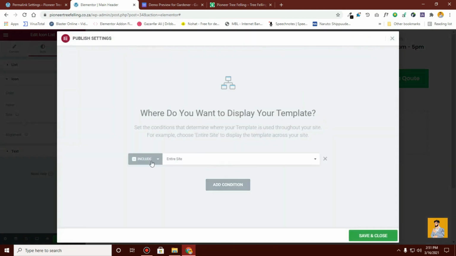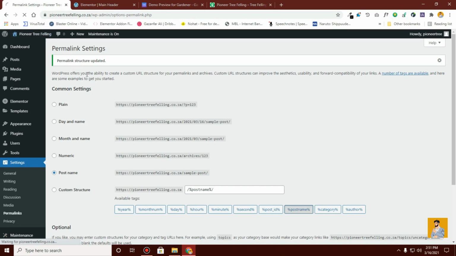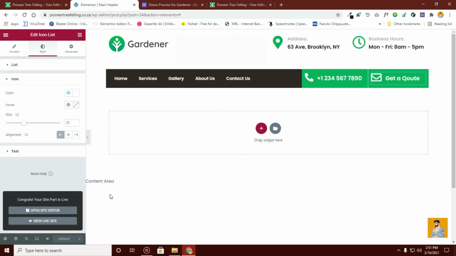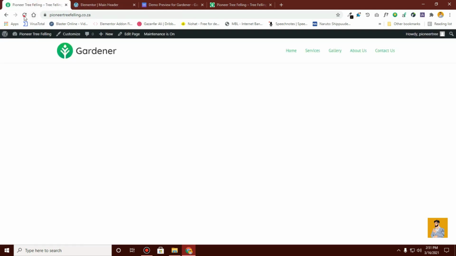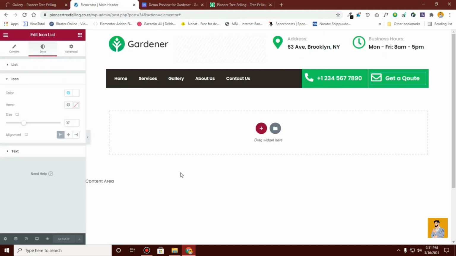In the end, you will have to add a condition for entire site and click on save changes. And now if I go to visit site, you can see nothing happened. Why? Because this is just now updated, and if I refresh this again, you can see we already have our header in here and all of the menus are working, and this is displayed on the whole website. So this is how you will create the pages using Elementor.